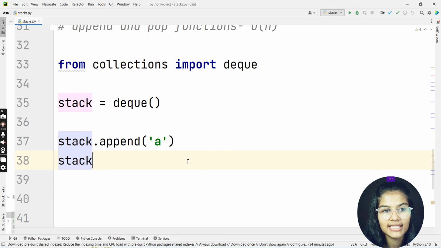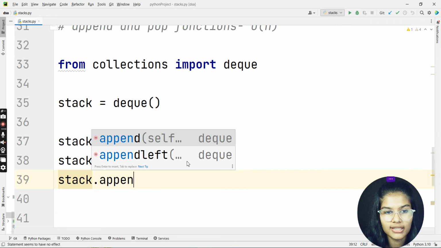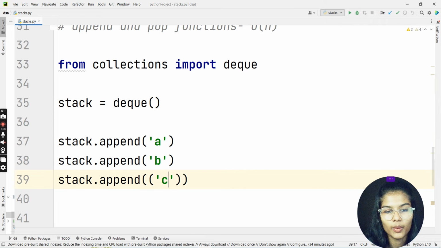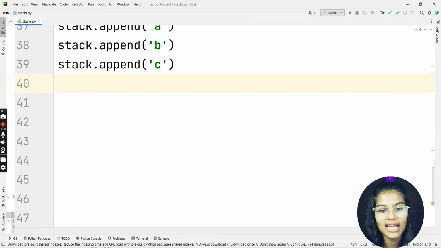Again I'm going to write stack dot append. This time let's secondly take B. Right? And the third time we have stack dot append, and this time we are having C, right? So these are the 3 elements which I wanted to append into my stack.